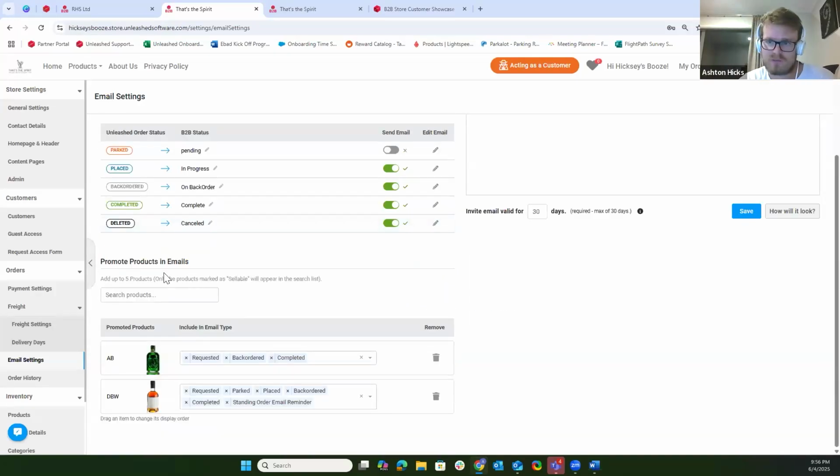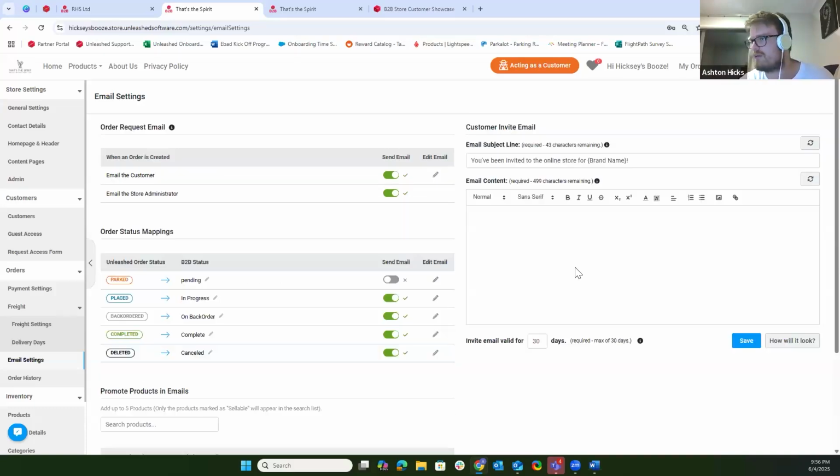You can also promote products in your emails. So you can actually promote certain items in all of your emails just to provide a bit of a bump in terms of where those products are getting noticed. Pretty similar to the featured products in the homepage. Same sort of principle applies there.